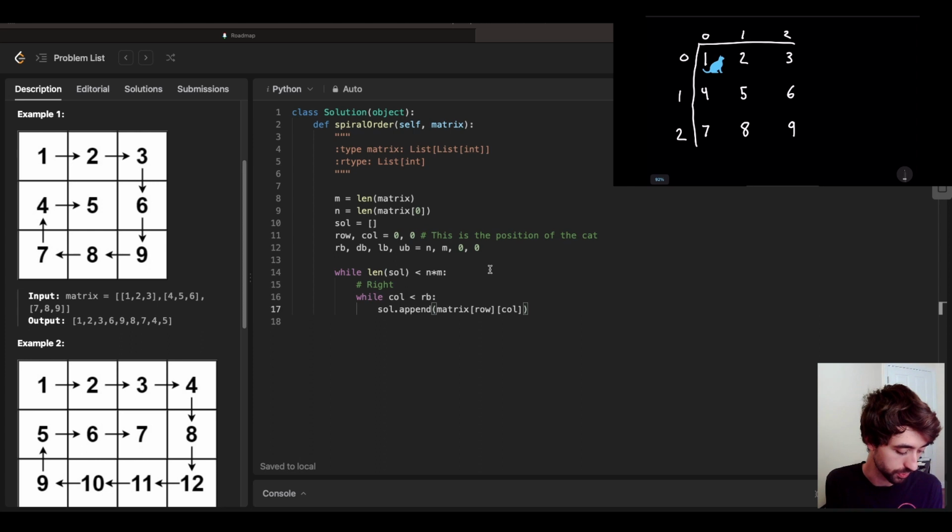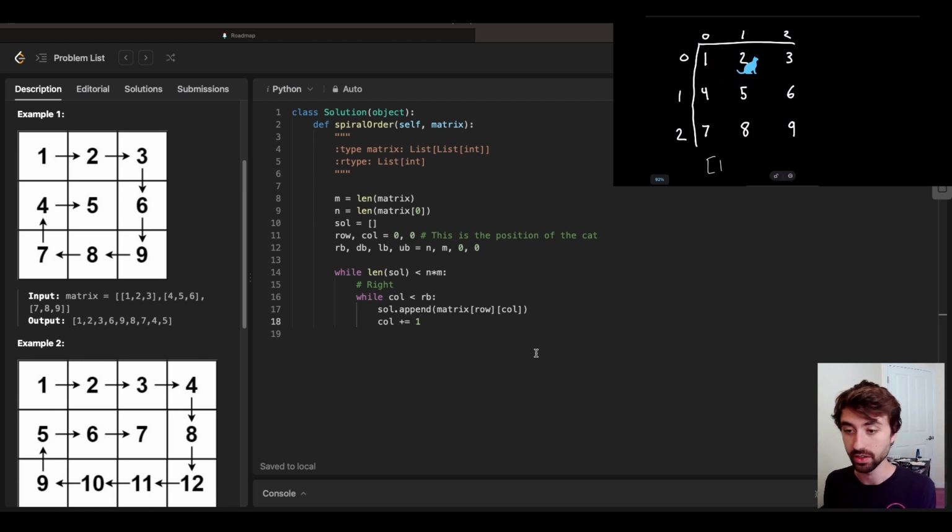So the first thing we do is we're starting on 0, 0. So the first thing we do is we add 1 to our solution, which is what we want. In fact, I'll even write that in so we can see it. So we'd write in the 1 first. And then what we need to do is increase the column. So say column plus equals 1. And what that's going to do is it's going to move the cat over 1 to the next value.